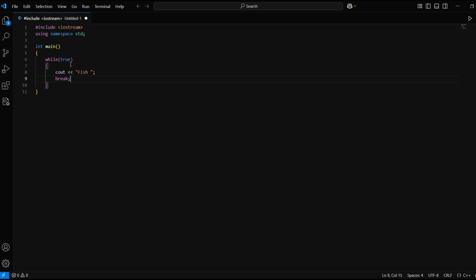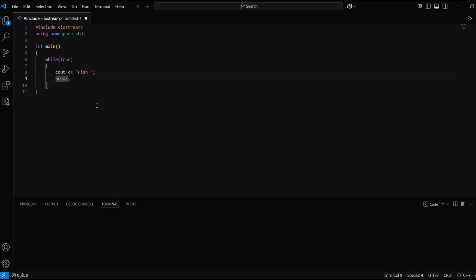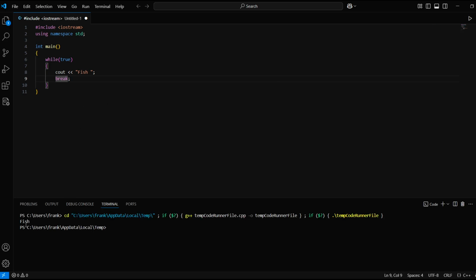What the break keyword does, if we get into this while loop and then we get into the 9th line and it says break, it will get out of this while loop instantly. So if we run this, it should only print fish once, and right after that we break out of this while loop.